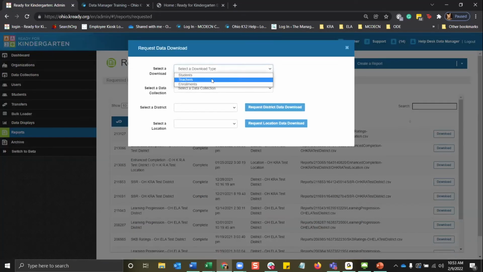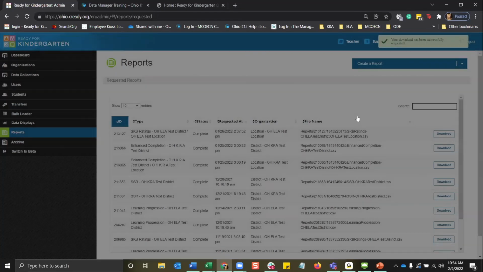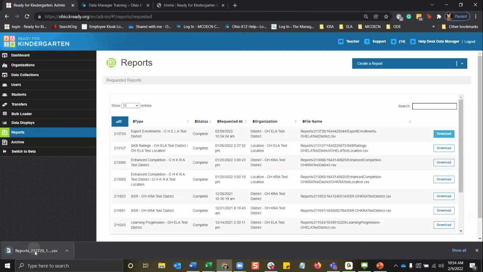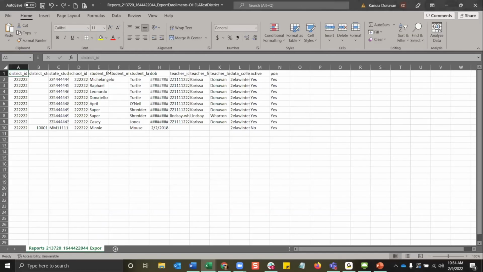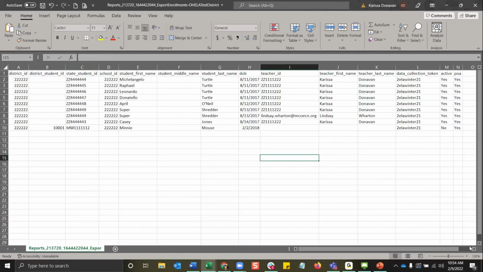Select your download type. One of the most helpful ones I find, and I'll show you why in a second, is the enrollment file. We're going to select the data collection, select the district here, and request that report. Once that downloads, it is going to say export enrollments. When you open this up, you're going to see the student information as well as the teacher information and what data collection they're attached to.